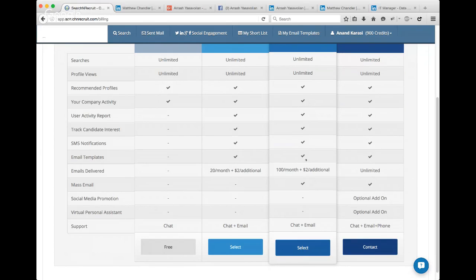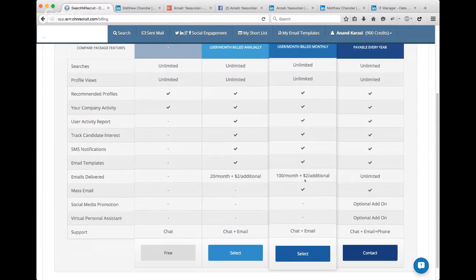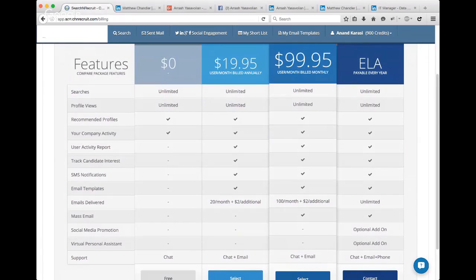SMS notifications, and then we also have another functionality, which is a mass email functionality. It is limited. I will show that to you in a second. And of course, you get chat and email support. But the net of it boils down to about $1 per email that is successfully delivered to a candidate, in addition to all the functionality.